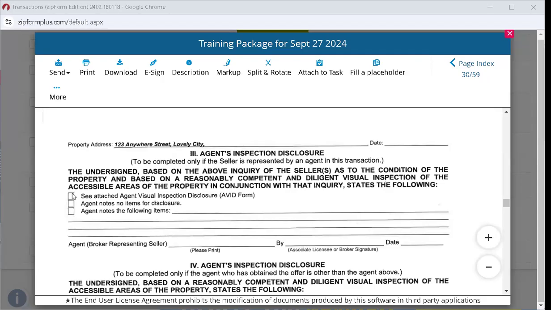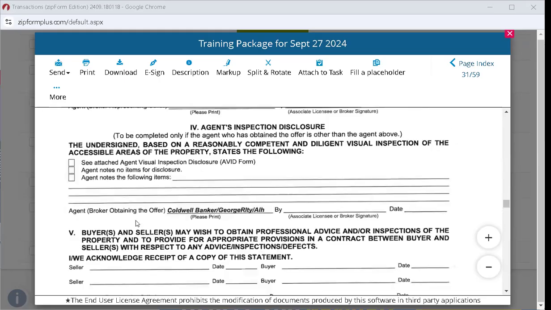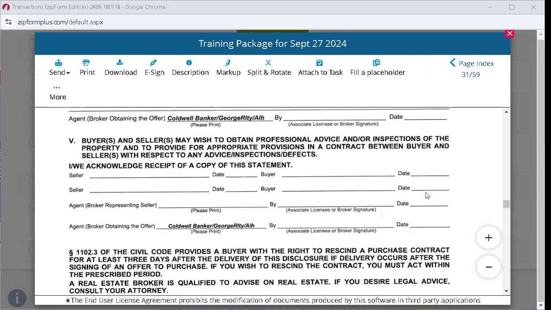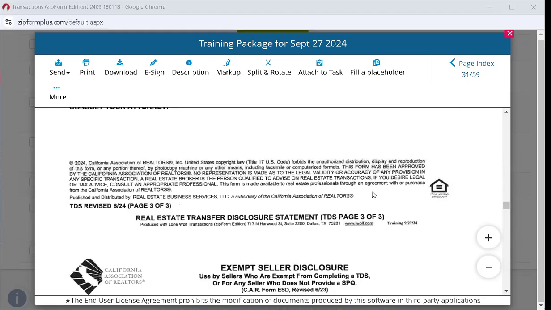So make sure that if you check this box, you do have your AVID attached. And then the agent signs here. The other agent, the one representing the buyer, is going to do the same thing. However, whether their broker advises them or they want to fill this out is up to them. Okay. And the seller is going to acknowledge that they have a copy of the statement and the agents are going to sign. Okay. So this is a really important document.